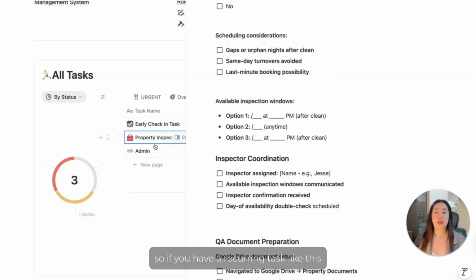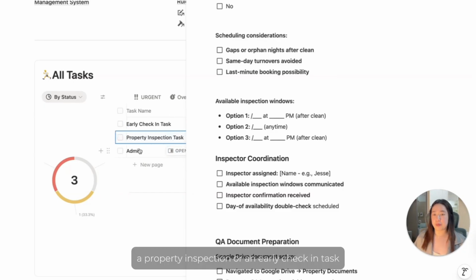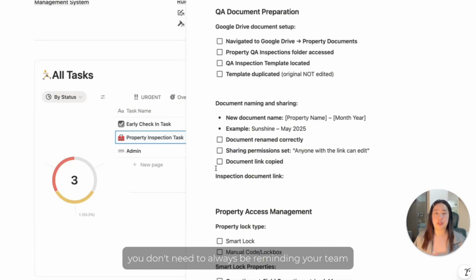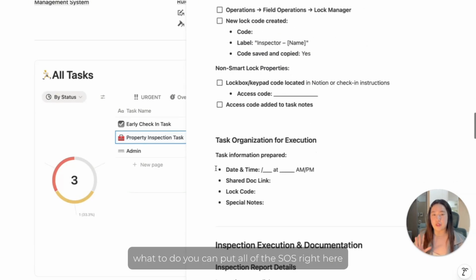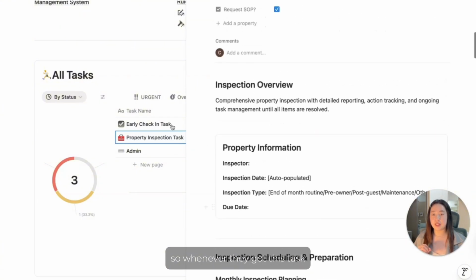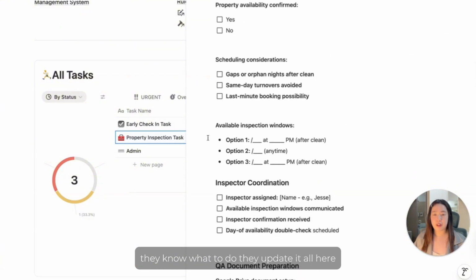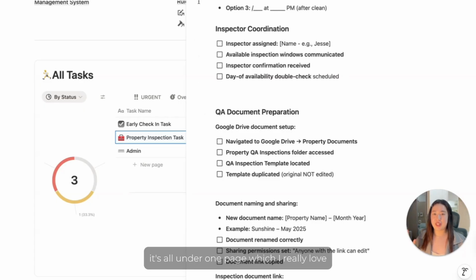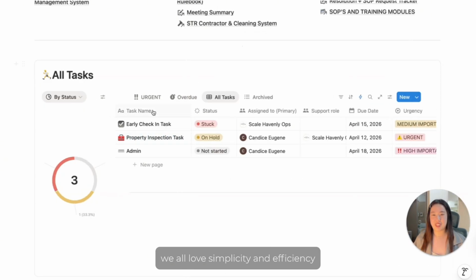Not only that, I also have provided some templates for some of the tasks. So if you have recurring tasks like this, for example, a property inspection or an early check-in task, you don't need to always be reminding your team what to do. You can put all of the SOPs right here, the to-do list right here inside the page. So whenever they get this task, they know what to do. They update it all here. It's all under one page, which I really love. We all love simplicity and efficiency.